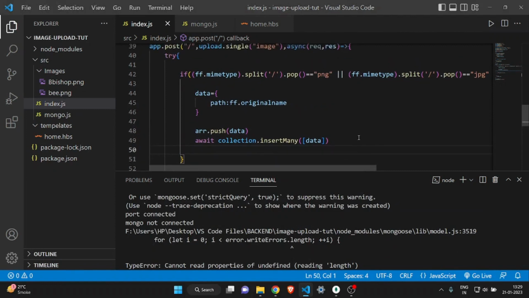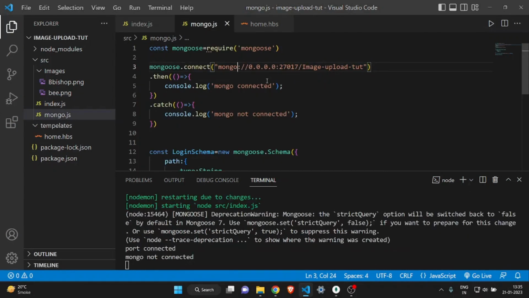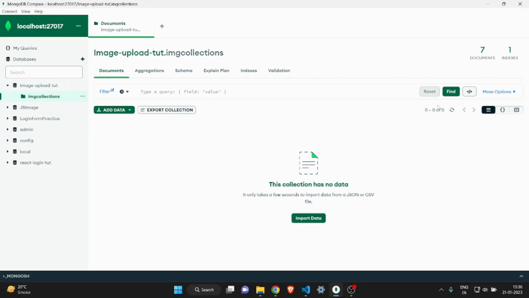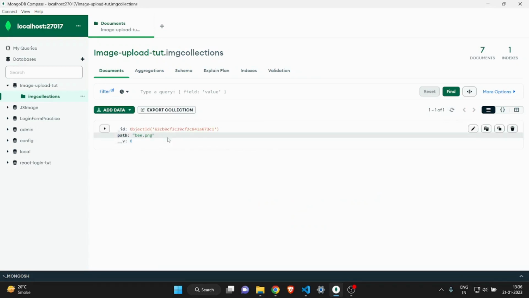Let me see what the problem is here. Alright guys, so I have finally found the mistake, and the mistake was you have to write mongodb here. I had written mongo, that is incorrect. You have to write mongodb. So now if I just save it, you can see it is written here port connected and also mongo connected, so it is working fine. So now let's check. I will reload the page and choose a file, let's say this b.png, and if I just submit here, you can see nothing will happen, because that's all we want. So now let's check if it is there in our mongo compass. I will just click reload. So yeah, as you can see it is working now, and we have a document here in our compass.